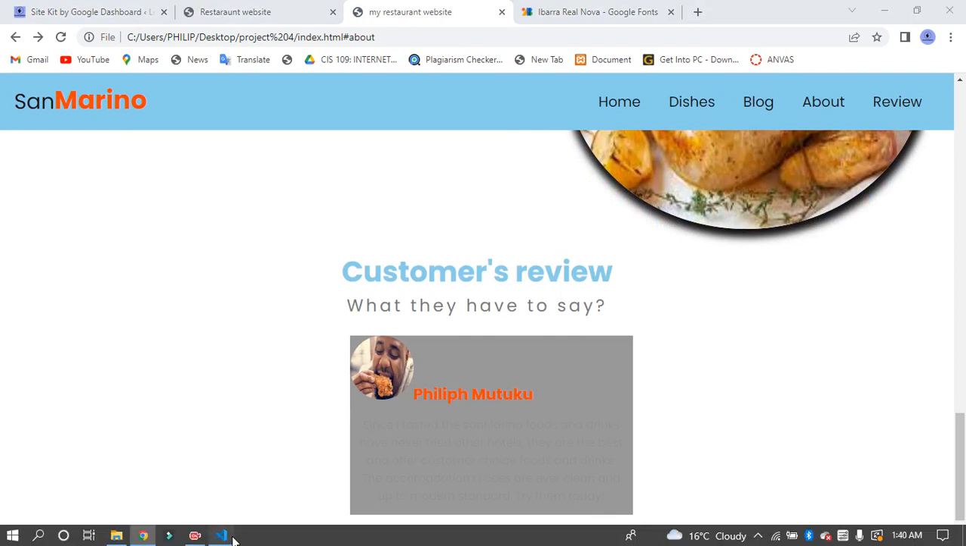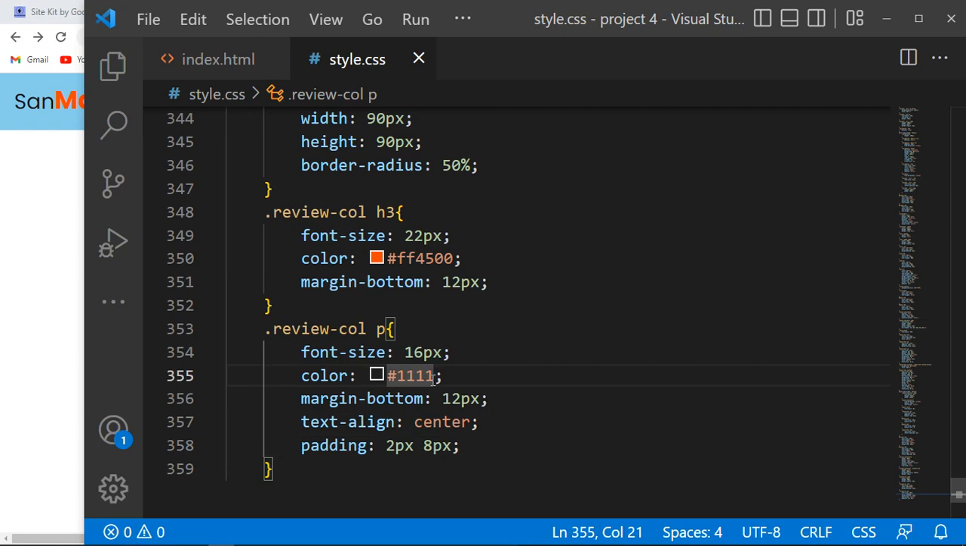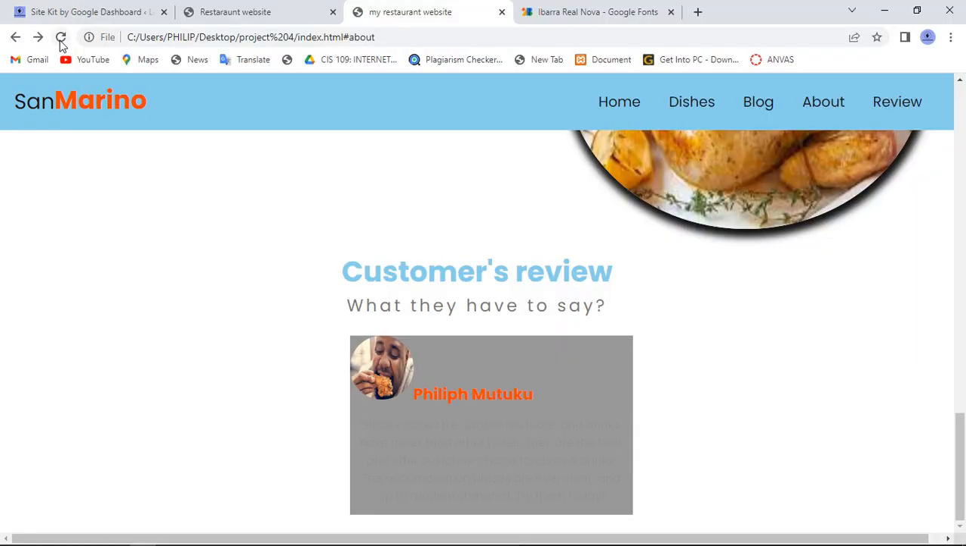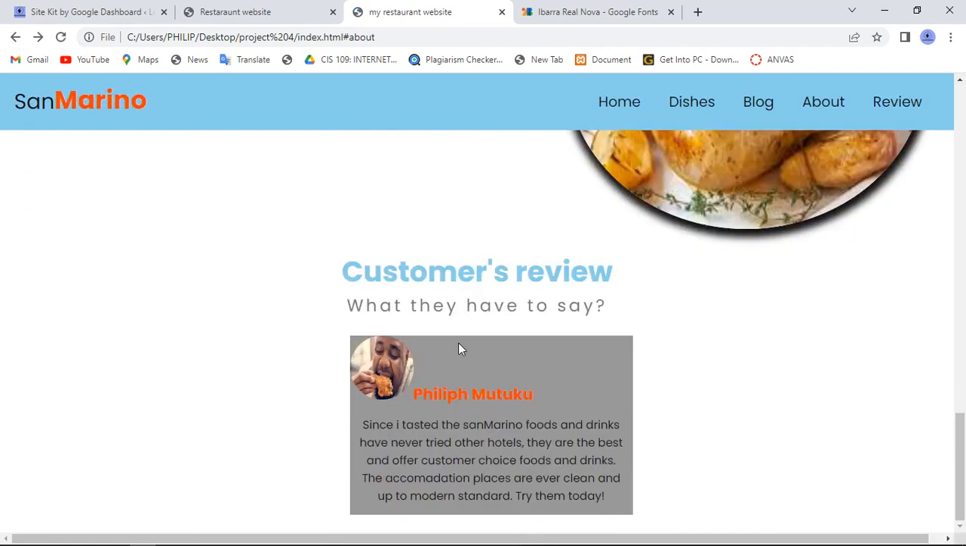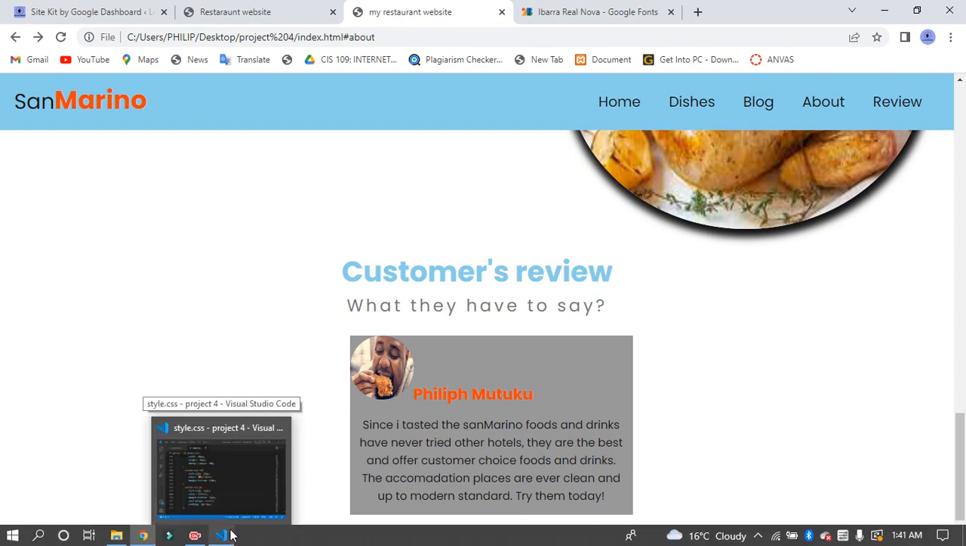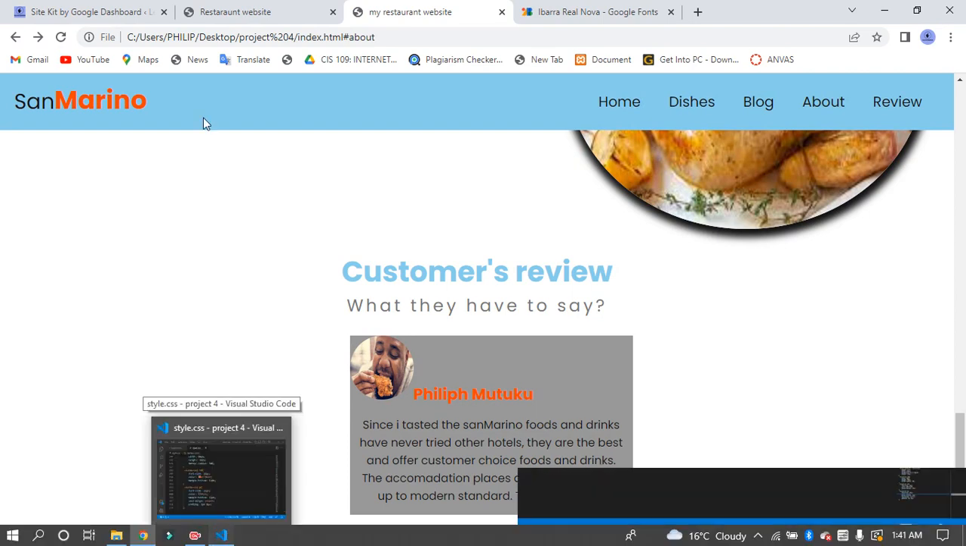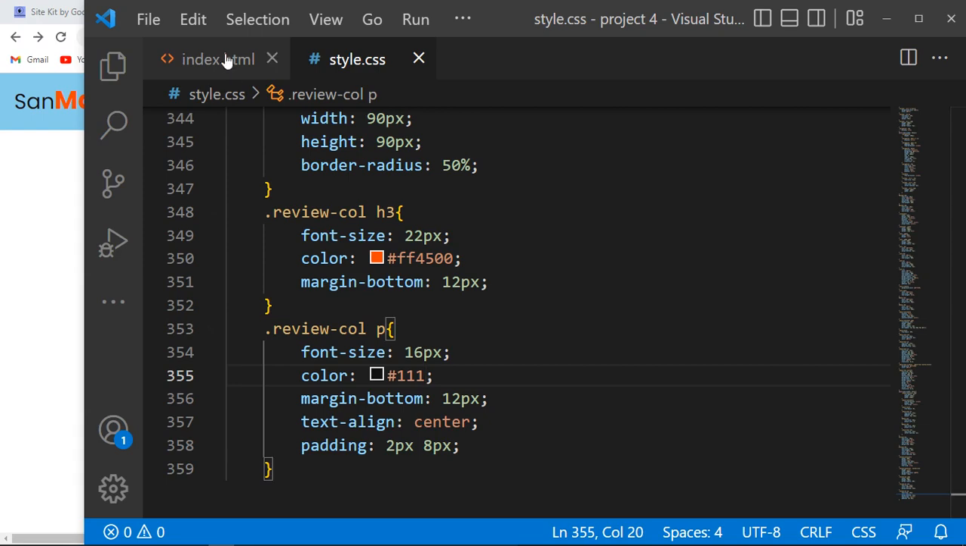And for this, the color will be this. Okay, this is how it is appearing. So this is just a single card. We just need now to style it, or we just need to copy it into several.